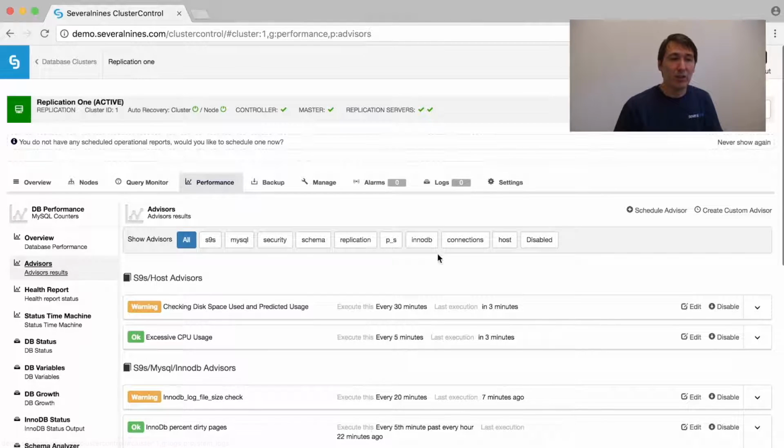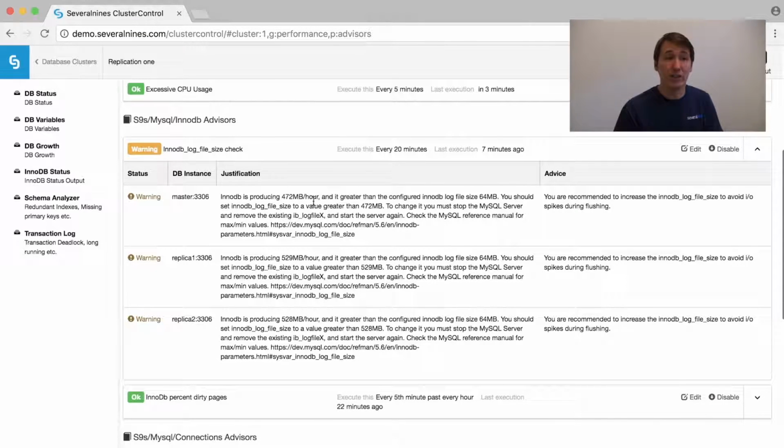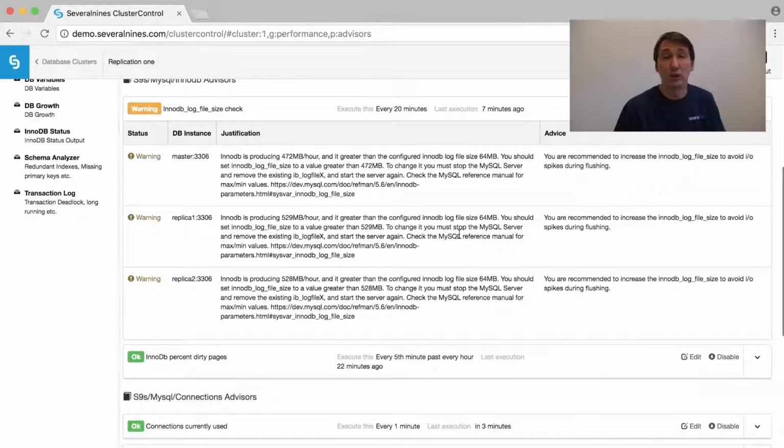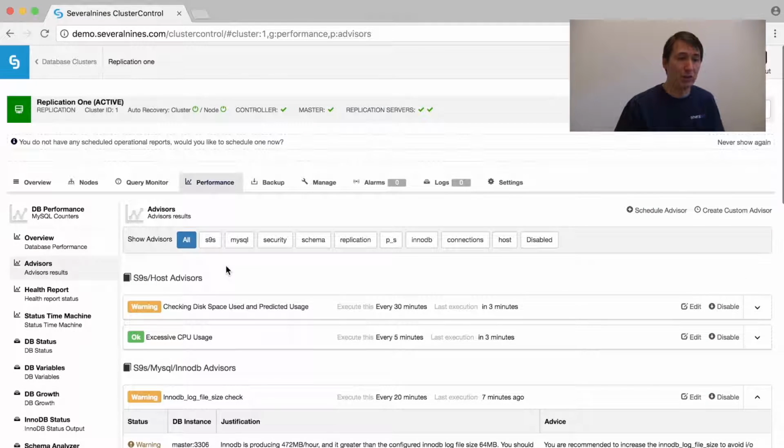We have advisors. Advisors are small scriptlets that check your cluster against what we know as common issues that happen inside the cluster. So for instance replication lag will be checked here, whether there's sufficient disk space, or whether the number of dirty pages is correct or not. We see a couple of warnings here that the current write set dictates a different setting of the InnoDB log file size, and it also suggests how you can change that. We have a couple more schema advisors for MyISAM tables, missing primary keys, that sort of stuff.